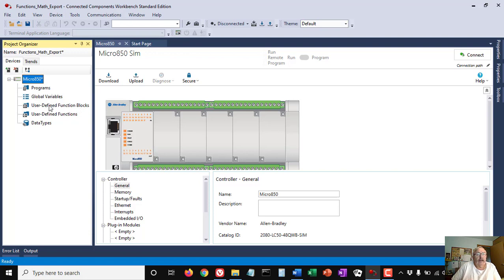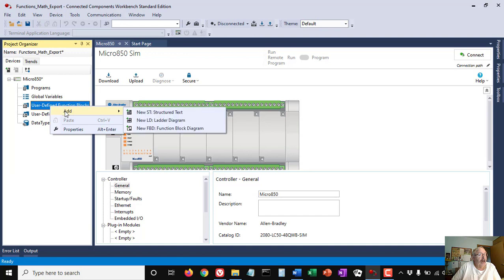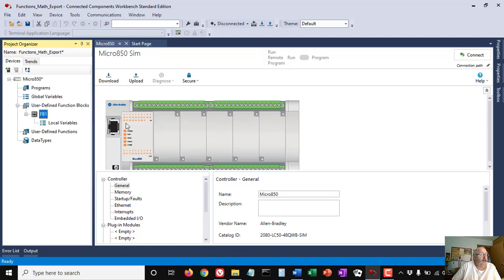So I'm going to create a new program under user-defined function blocks exactly the way I created it under programs. I'm going to right-click, say add, and I can choose the language that I want to use. Now I've got to be honest with you, normally I would write this particular program in structured text because it's just easier, but I'm going to use ladder because I can also demonstrate to you how the basic arithmetic instructions work in ladder.